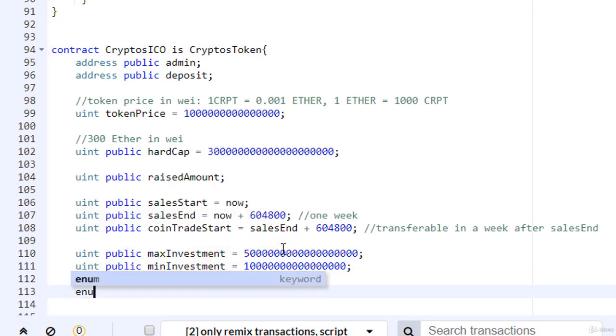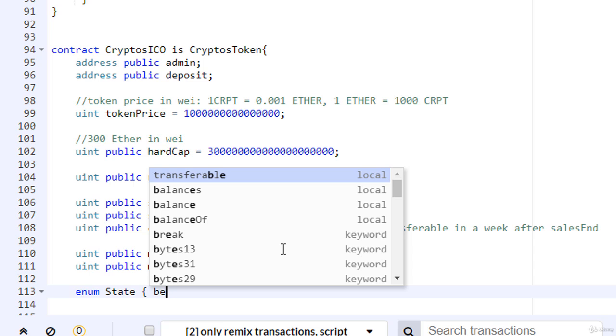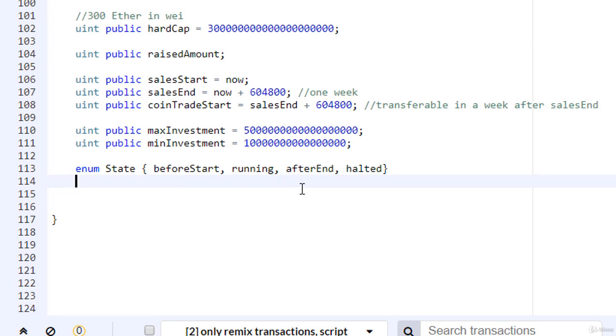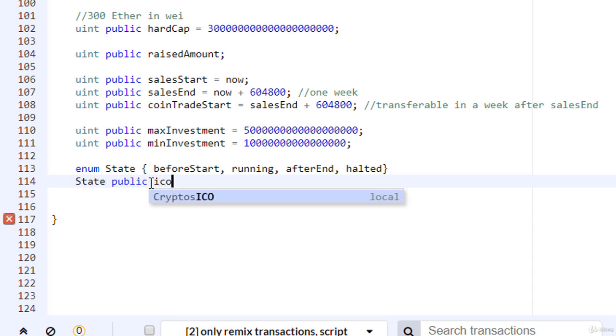Then we declare an enum named State with the following values: beforeStart, running, afterEnd, and halted. These are our ICO states. And this time I only introduced a type of variable. I didn't create a variable. Now I create a state variable. So State public icoState.